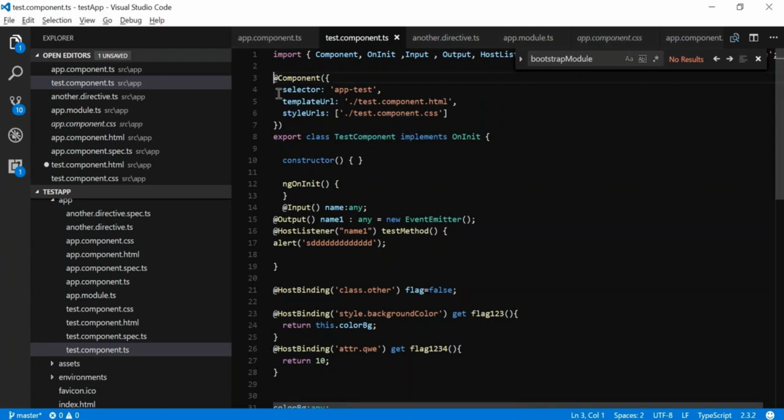And what exactly is a component? A component gives you metadata about what exactly the class would be. It gives you a selector, it gives you a template of your HTML, and it gives you the style, like what all style you want to put on the same thing, right?